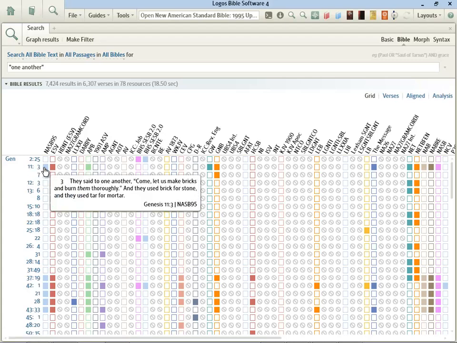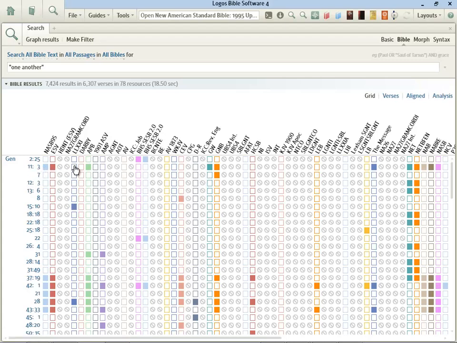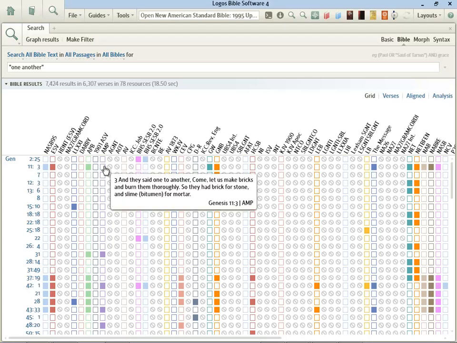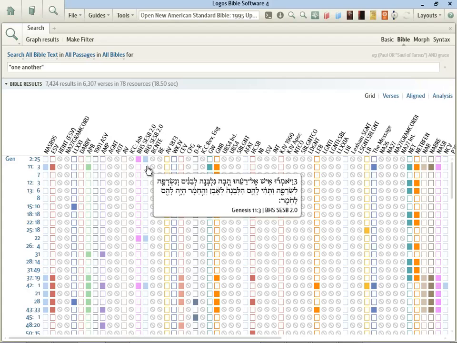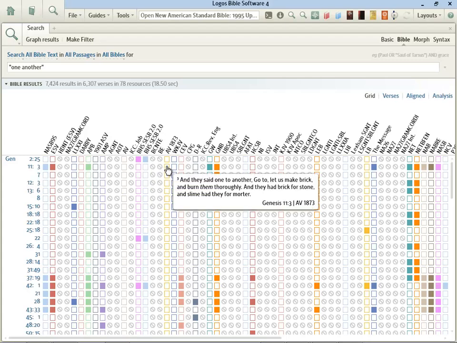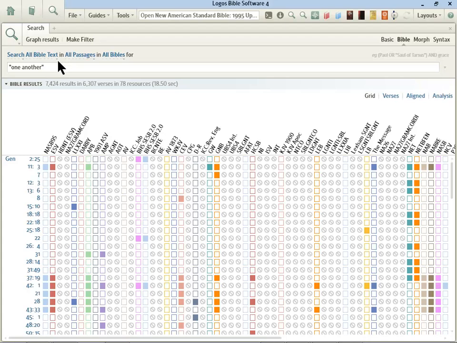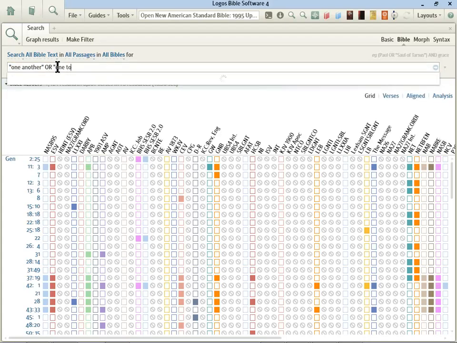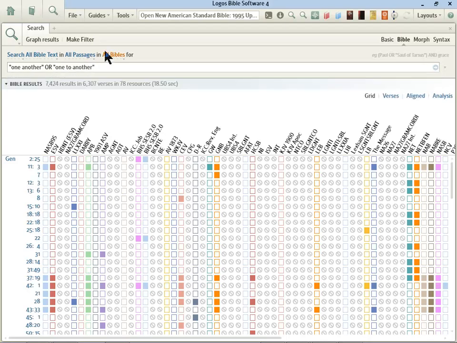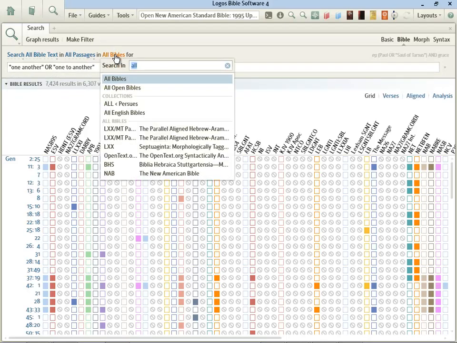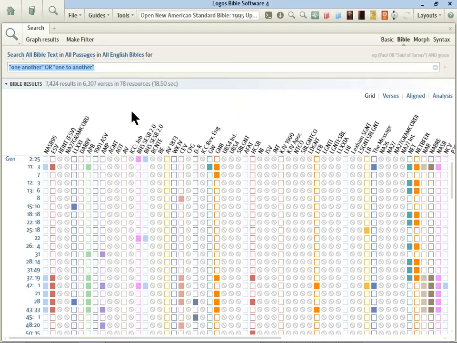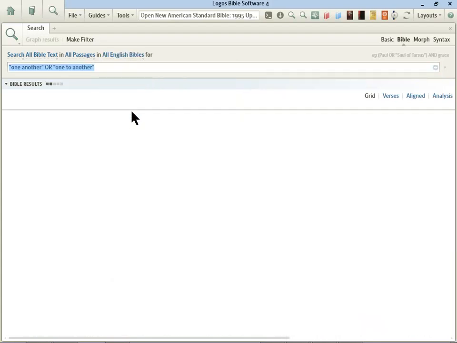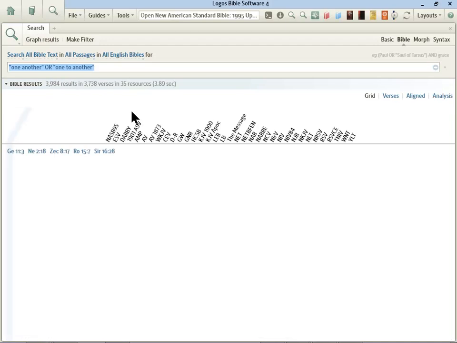So use the colored boxes to find the passage and then look at the other translations in here to see why it didn't come up. And you'll see typically that in most cases it's because of the phrase one to another. And so you might want to go back and change your phraseology to something like this, one to another. And I'm going to change this back to maybe just all English Bibles, just to shorten our search results, since I'm looking for twice as much information. And now we're going to get a lot back in the results.